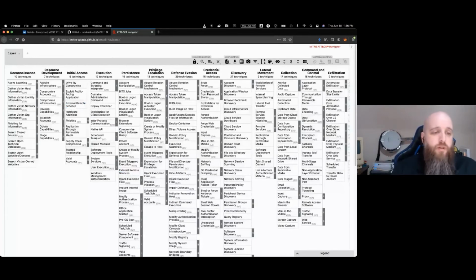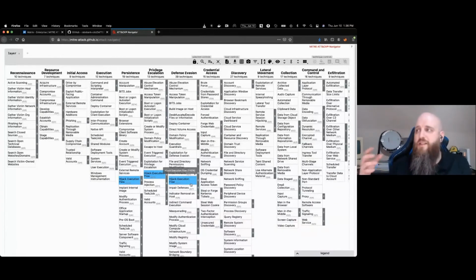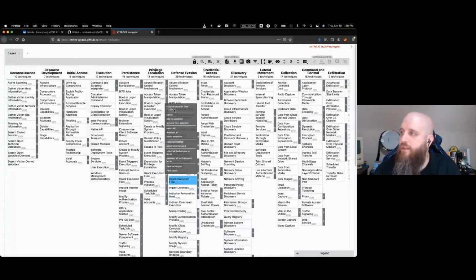Again, it looks very similar to the framework we saw earlier, but there's some differences. This is one layer. And you notice if I move over here, Deploy Container is actually in two different places. It's part of defense evasion, and it's part of execution. There's several in here. You see them light up. There we go, Hijack Execution Flow. That's part of persistence, part of privilege escalation, and part of defense evasion. It's used in different tactics for different reasons. And if I right click on those, I can see the technique number. I can select it, I can add to the selection, and I can do multi-select, so I select multiple at once.